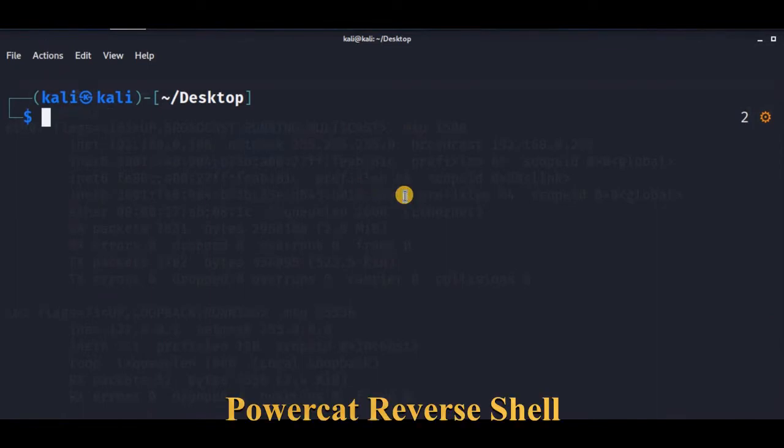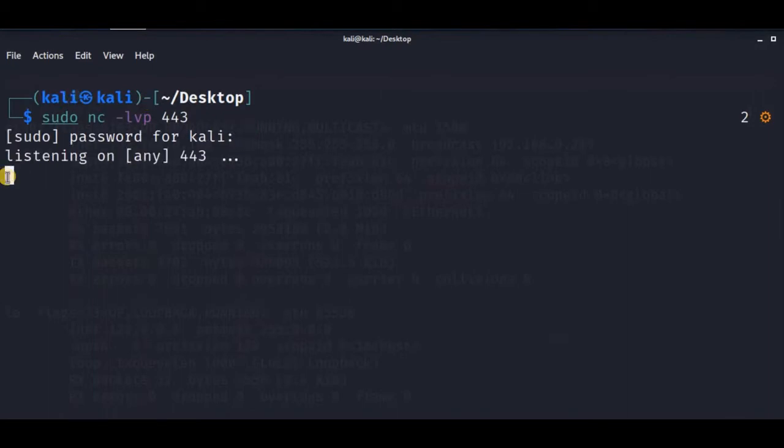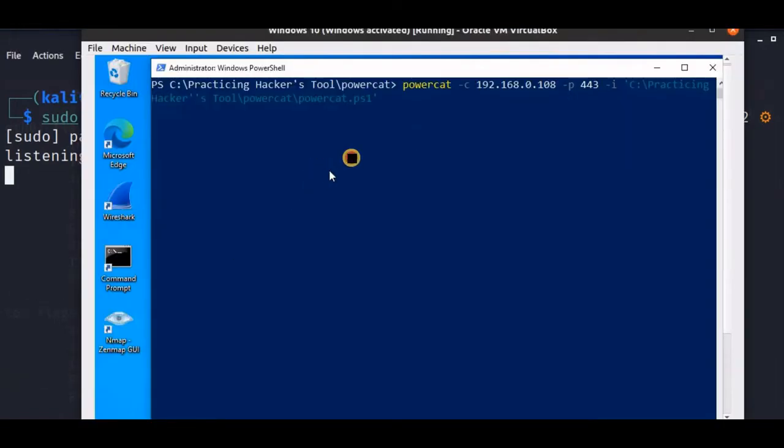Powercat reverse shells. The reverse shell process is similar to what we have already seen. We begin with the Netcat listener on Peter's machine. Just enter the root password. Next, Tom will use Powercat to send a reverse shell. So let's open the Windows machine. Control C.